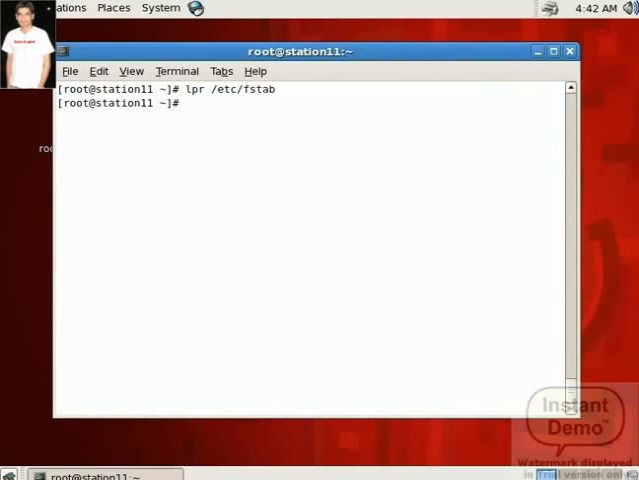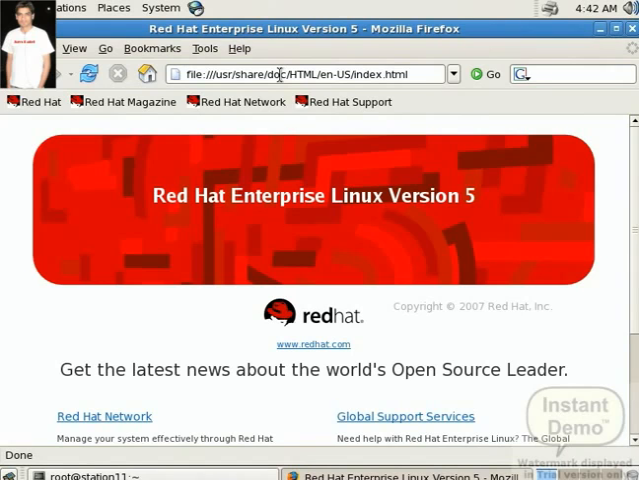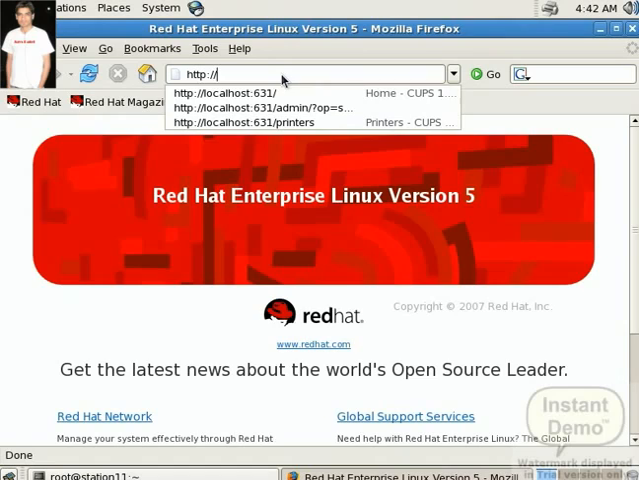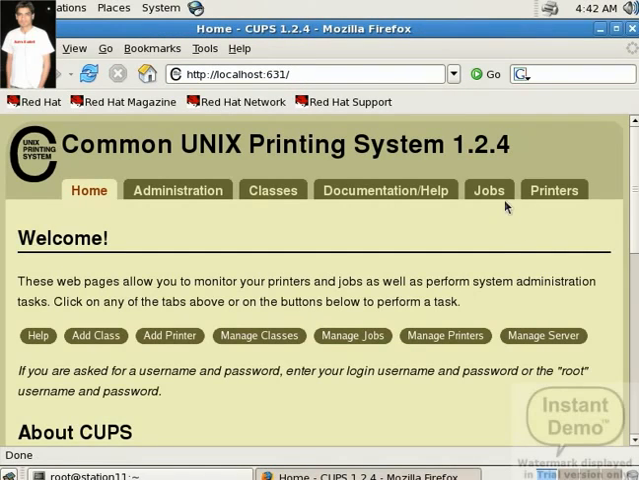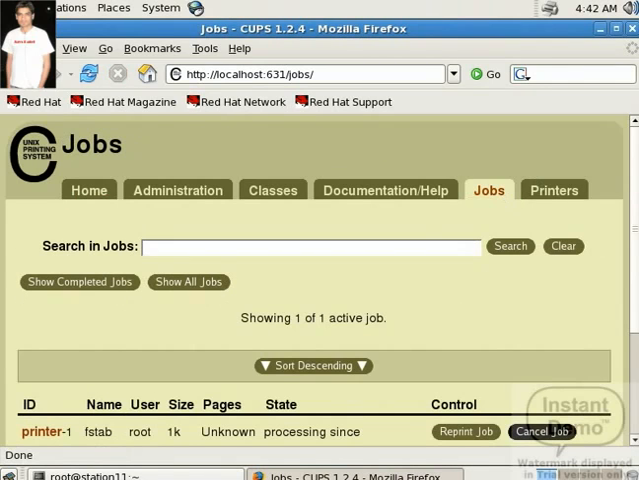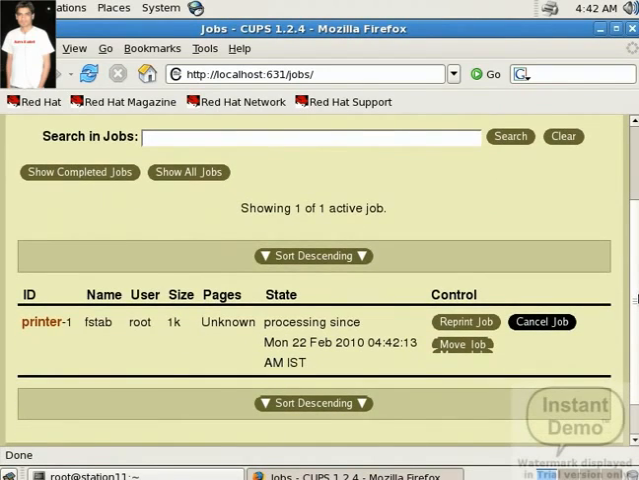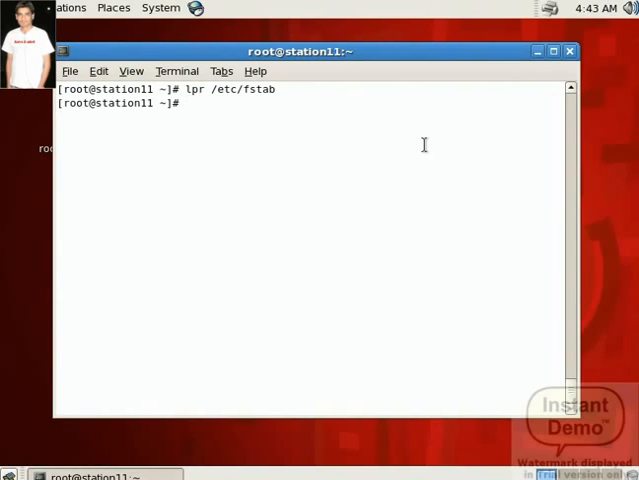If you want to see the information of the printing job, open our web browser and open the link http://localhost:631. Press Enter. So here just click on Jobs. Finally you see the printing job information. Here you can also manage a job with HTTP. So here you manage a printer with HTTP and graphically, both.